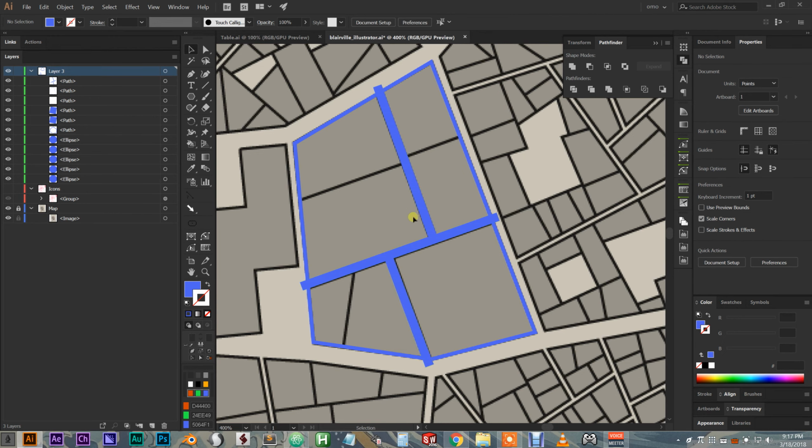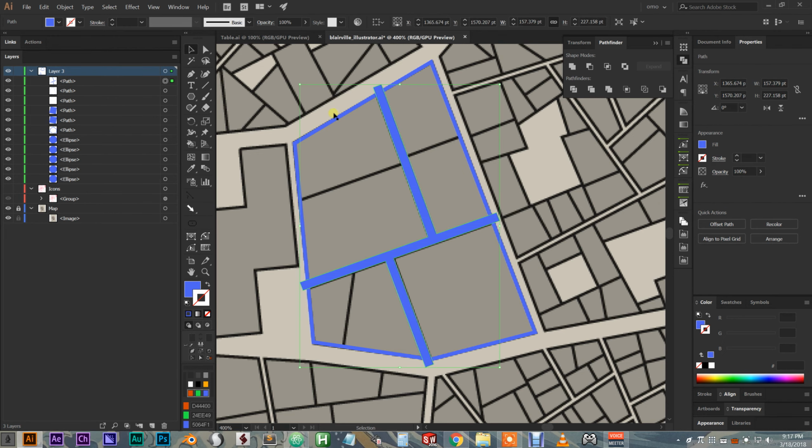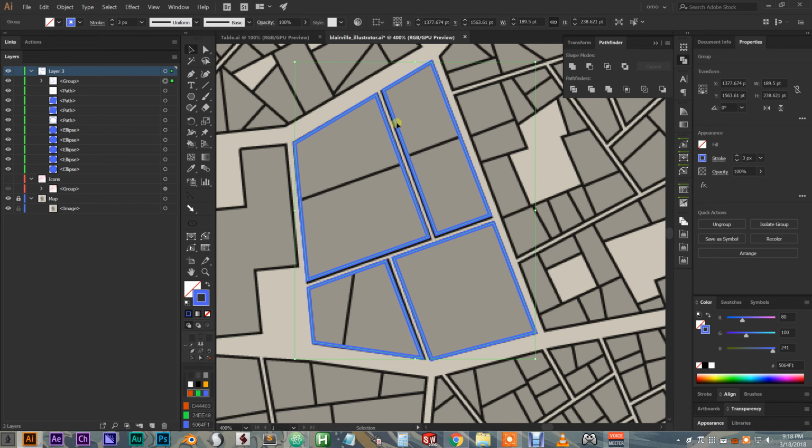So I'm going to cut out this shape from the one below it by selecting both of them, holding Shift and selecting both of them, and then I'm going to come over here and do something called minus front, and that's going to cut out this part from the one that's below. I hit that, and now I have my regions.